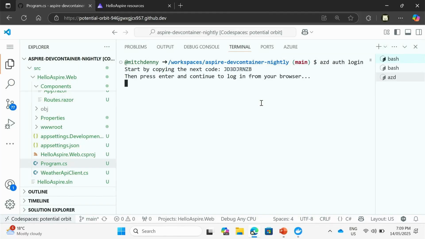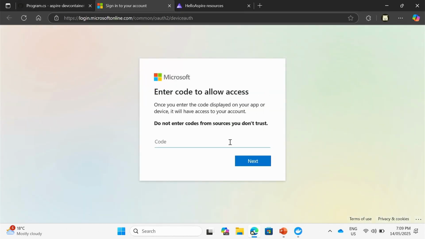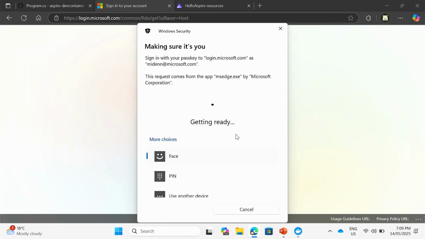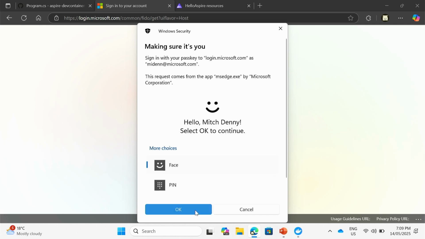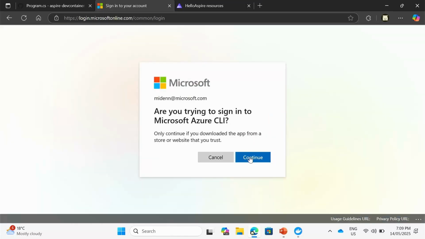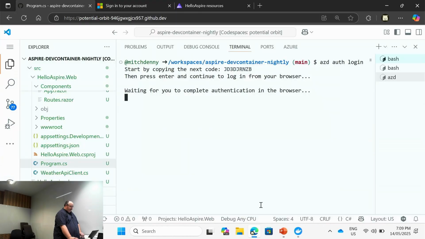Because this is the first time I've used AZD on this container, you get to see me log in. Hello Windows, hello, it's me. Okay, that worked. Okay, so now I've got AZD set up.